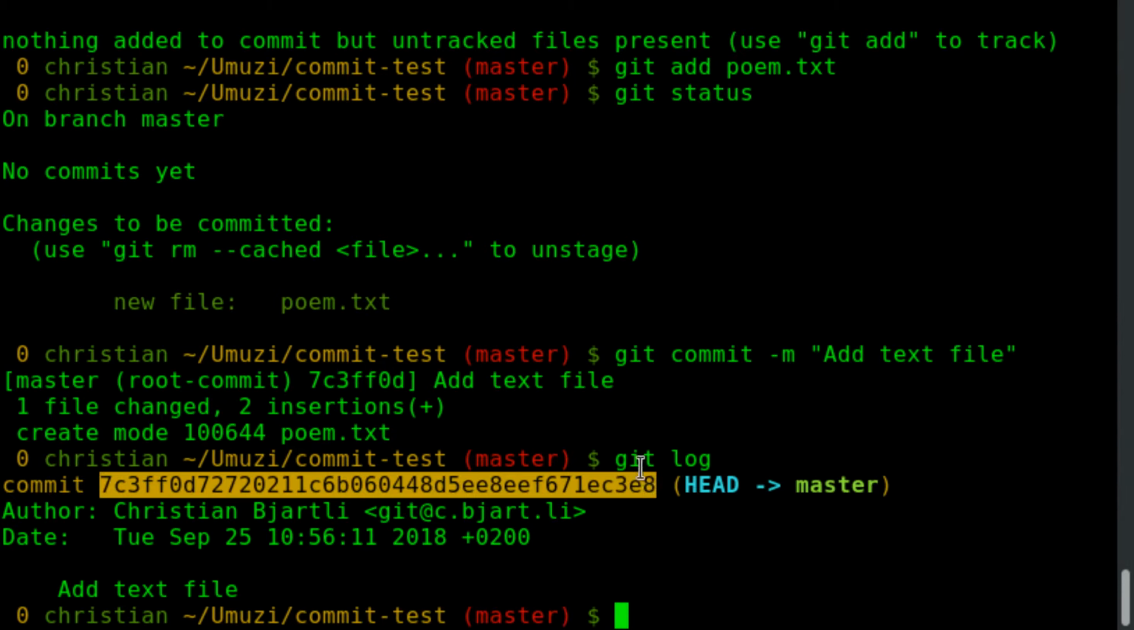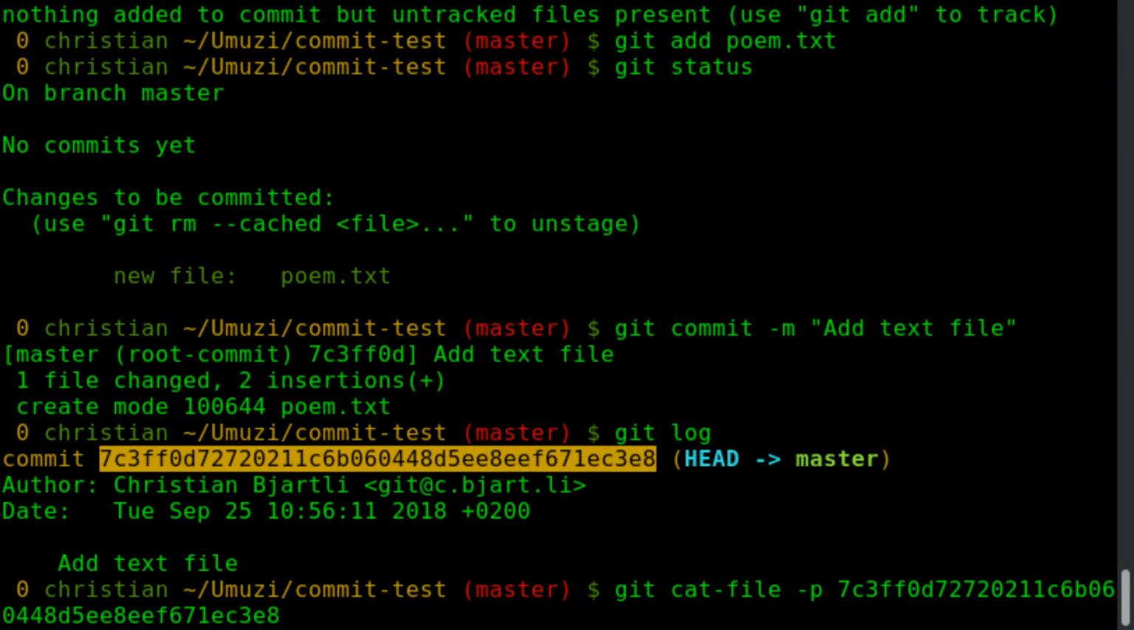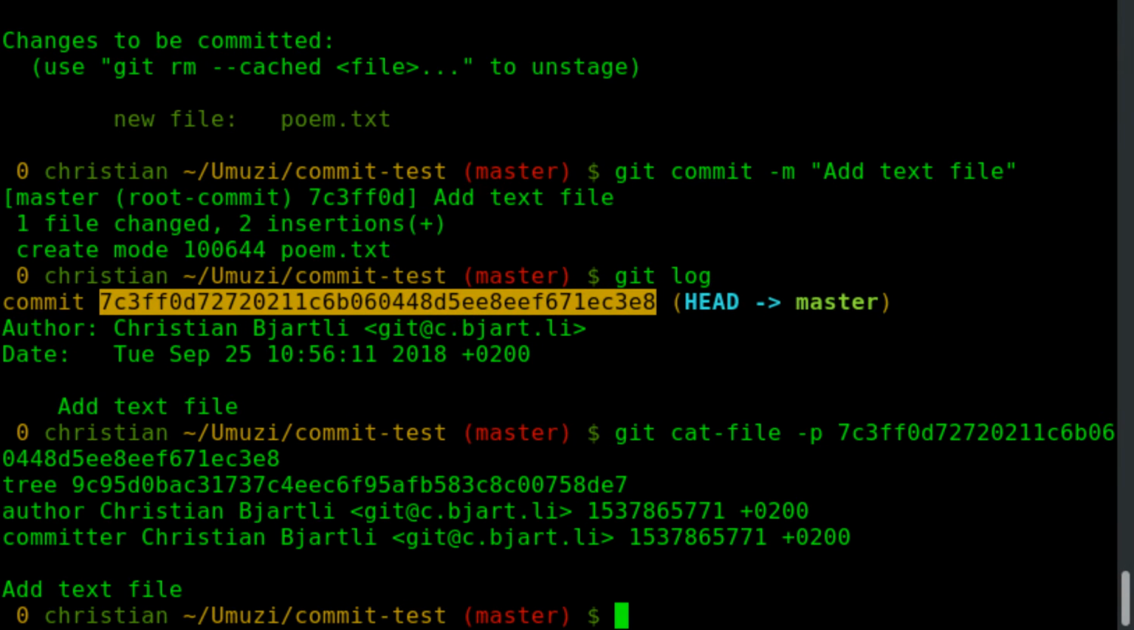Now, remember we talked about the object store. It contains blobs and trees and commits and tags. Yeah, we can query the object store directly to find our commit again, and we're going to do that now. Remember git cat-file, which we used to inspect blobs and trees. Let's run it now to inspect this commit, and we're running git cat-file -p and then the commit hash. Do that and you will find the actual raw content of this commit.